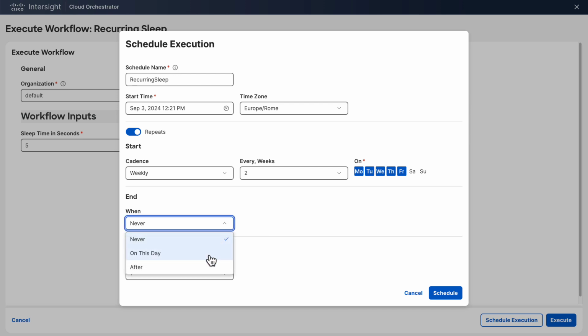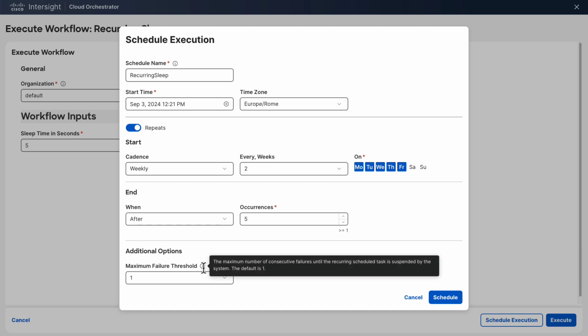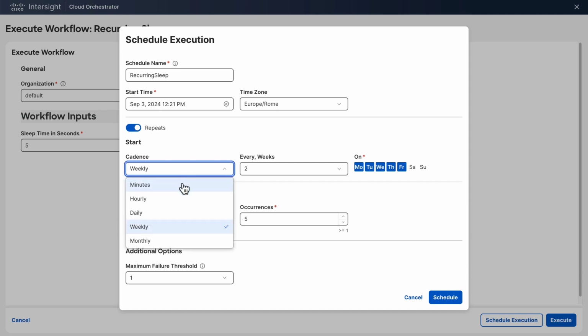So by default, this will go on until you manually cancel or modify the schedule. However, you can set an end time, which could be either a specific day or after a given number of occurrences. The maximum failure threshold represents the maximum number of consecutive workflow execution failures which the system can tolerate before suspending the schedule. It defaults to 1, meaning that a single workflow execution failure will suspend it.